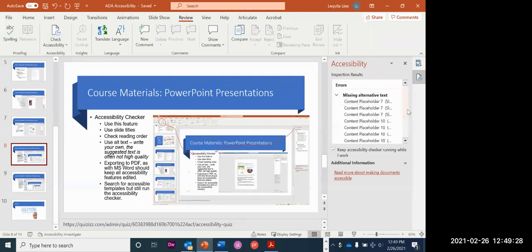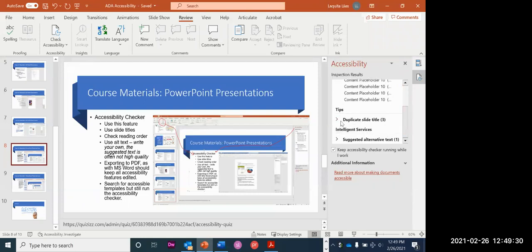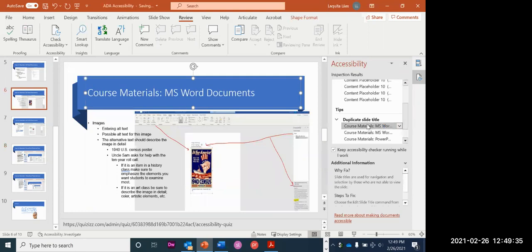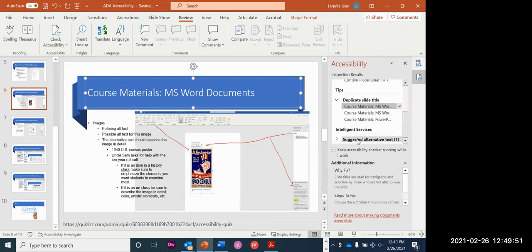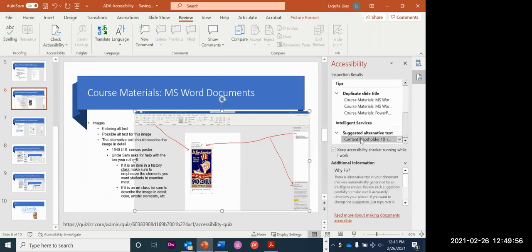Missing alternative text, tips, duplicate slide titles. So you're going to want to make sure that your slide titles are labeled correctly. It will tell you how to fix the slide titles. So it will give you a tip down here. Update the text to give the slide a unique description. Intelligent services, suggested alternative text. This is the one that I would not suggest using. Like it'll say content placeholder. I would suggest using your own alternative text to be as descriptive as possible.